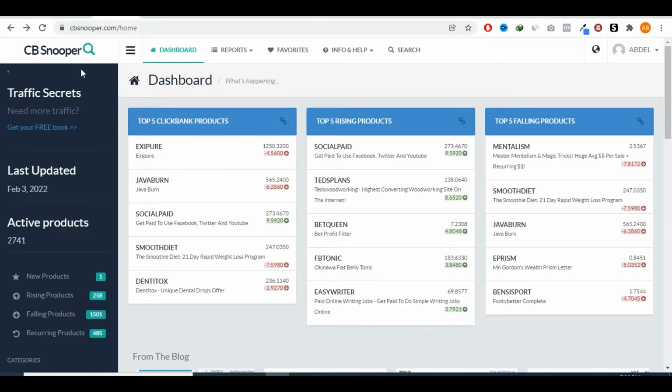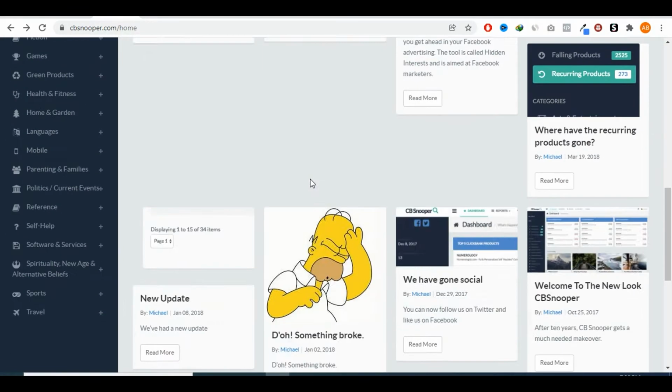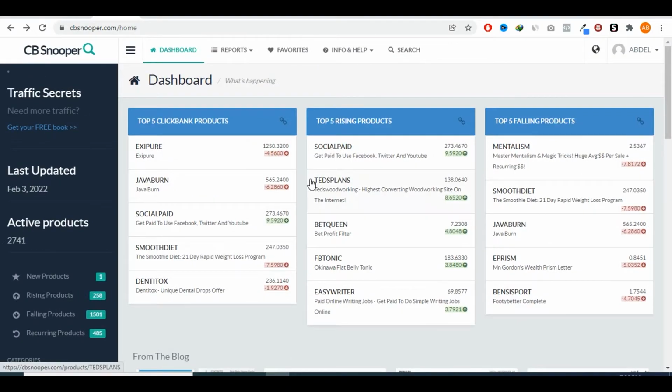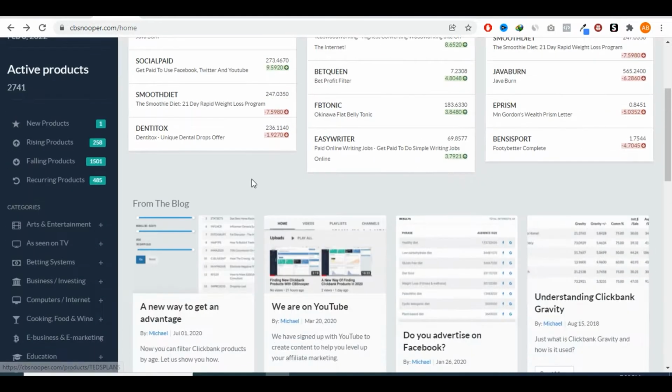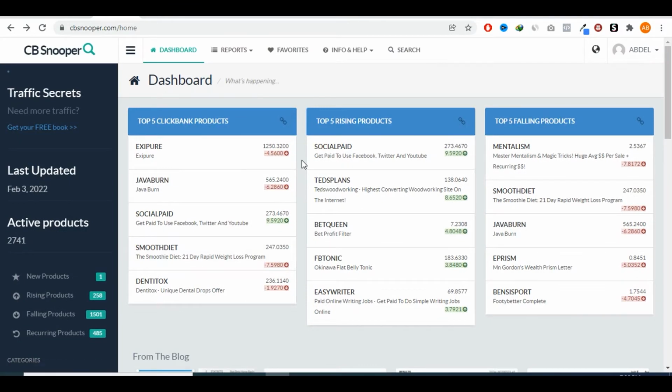Another website you can go to help you choose a product even better, and I've talked about this in one of my previous videos, is a website called CB Snooper. Basically, this is a website that provides you with even more information that Clickbank does not provide. Every product you will see here is being sold on Clickbank, but they provide additional information. For example, you can see the top 5 Clickbank products, top 5 rising products, and top 5 falling products.